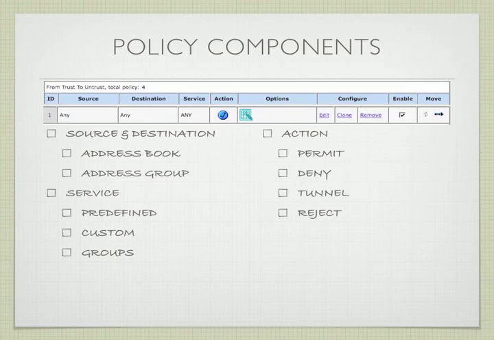And there is an action. So you can permit, you can deny, you can select a VPN tunnel that this is going to apply, send the traffic to, or you can reject the traffic. So these are the basic constructs of a policy.